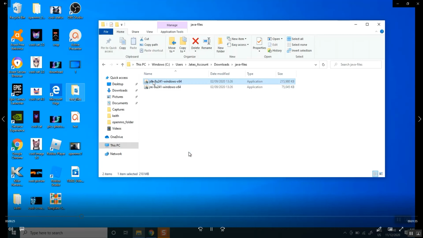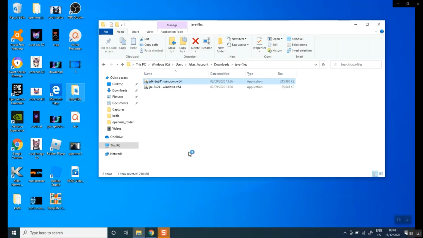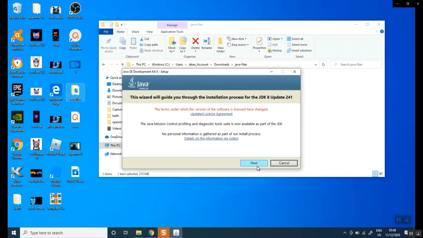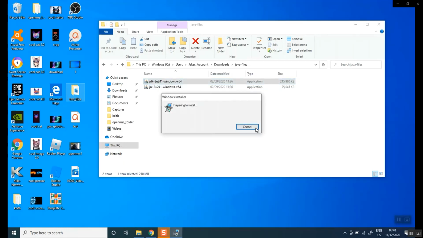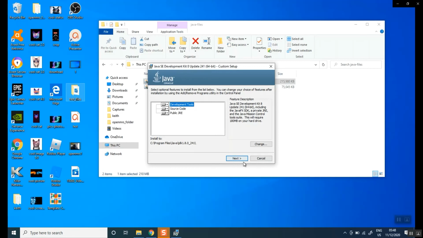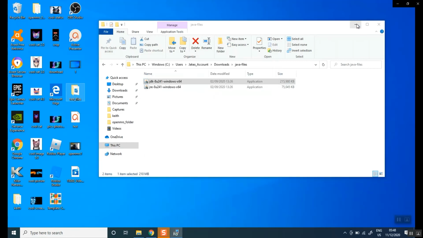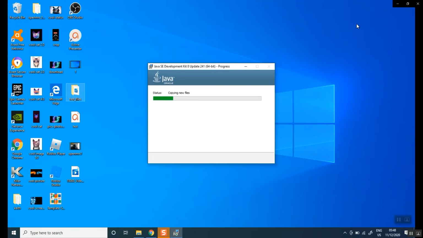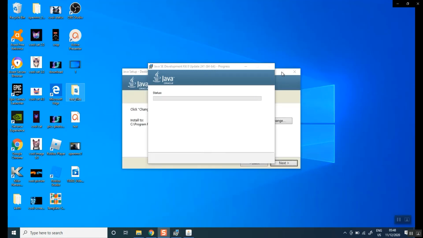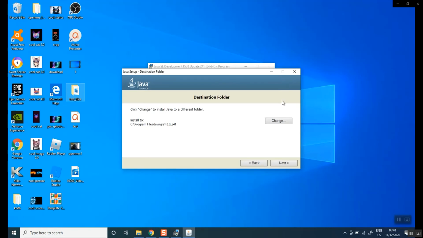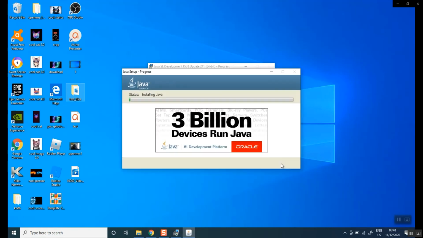So just double click on the JDK file and the installation process should start. It might take a few minutes, so this is the time for you to have a cup of tea, coffee, Coca-Cola, or any kind of drink, maybe even a bottle of beer, and relax and allow Java to install. Java is installing, doing all the extracting. You don't need to do anything at this point in time. It's just going to be automated. Click next. It's going to keep on installing.